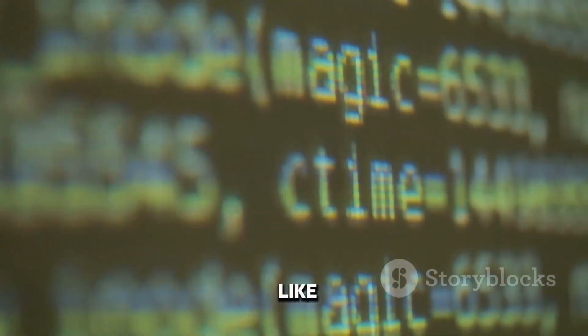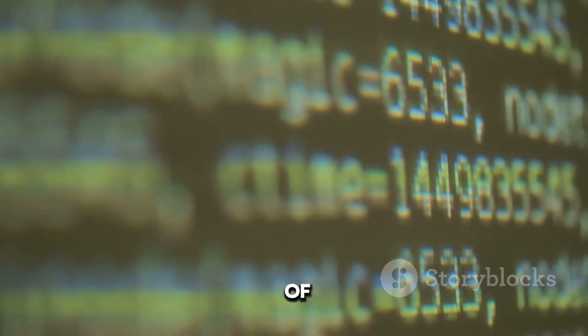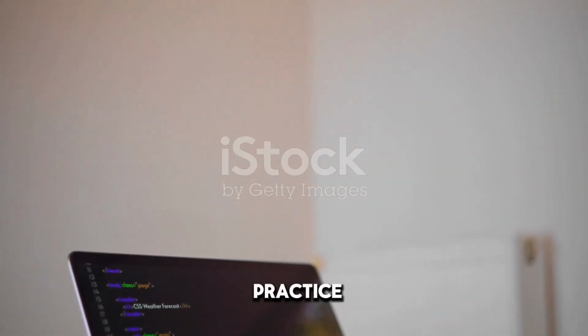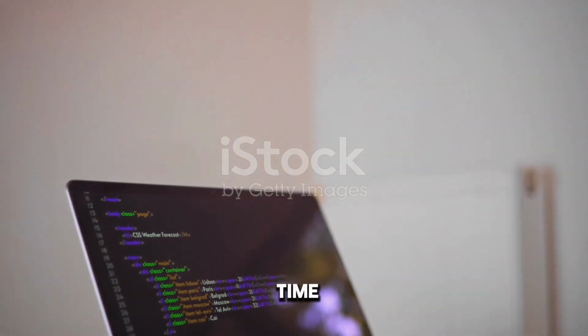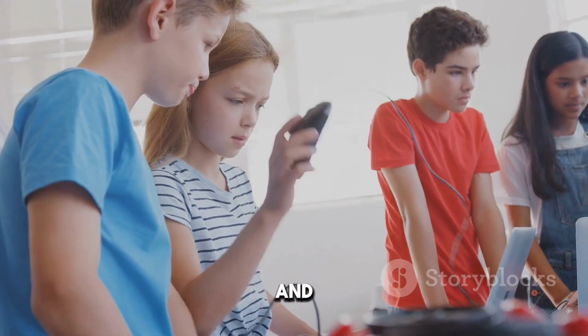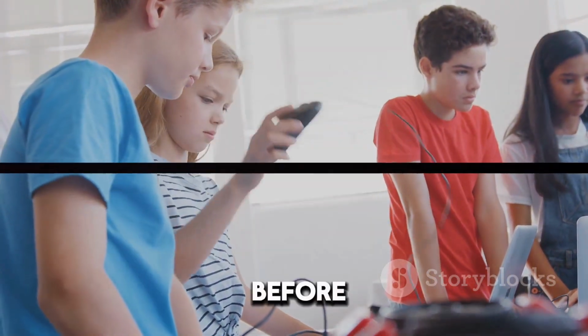Keep in mind, understanding conditional statements is like learning a language, the language of computers. It's a core concept in programming. And with practice, you'll be fluent in no time. So go forth, code, and let your computer make decisions like never before.